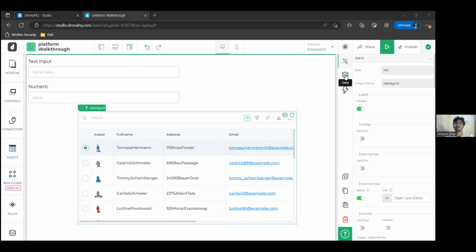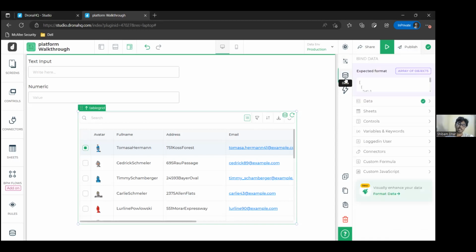Okay, so the next part is data bind. Now we have the control, we have set the properties. Next important part is to provide it some data. So under our data properties or bind data section, we have different types of methods through which you can bind the data.